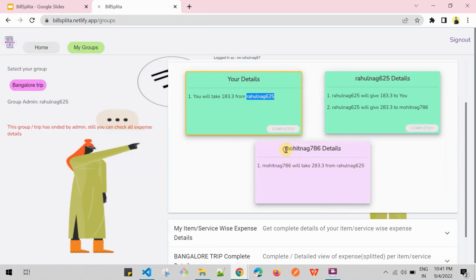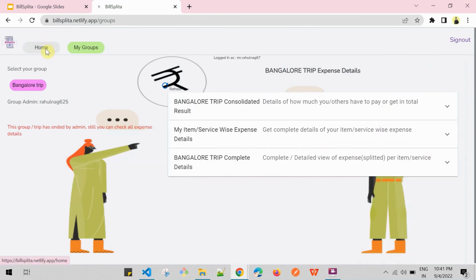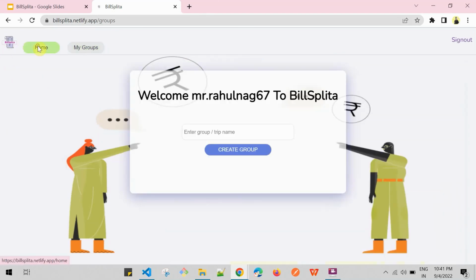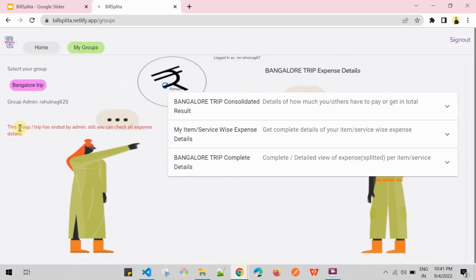I need to go and ask Mohit Nag 786 to mark his status as done if he got the amount 283 from Rahul Nag 625. Okay. This is all about the end trip feature. So this group or trip has been ended by the admin, and still you can check all the expense details.